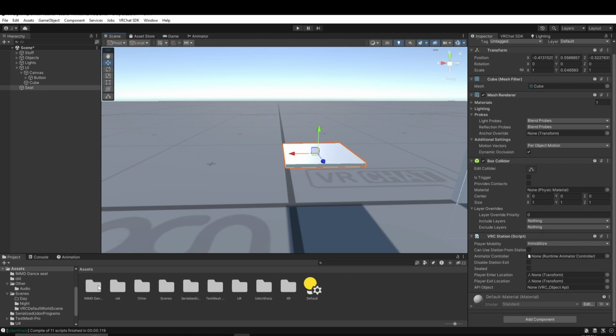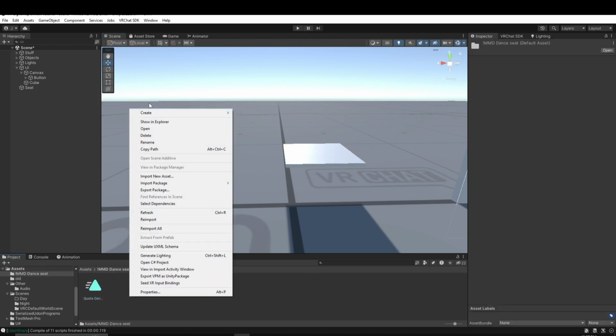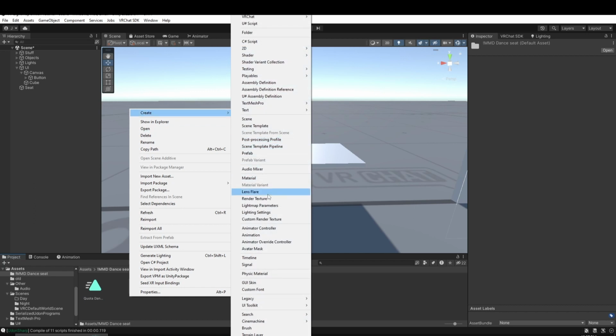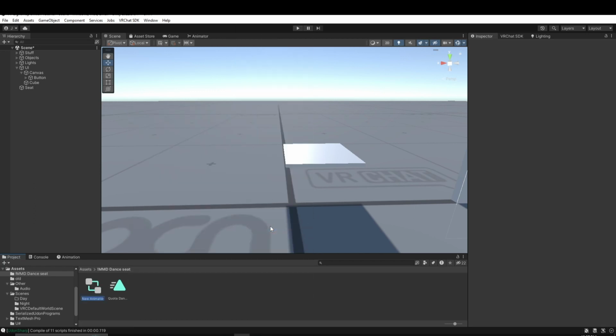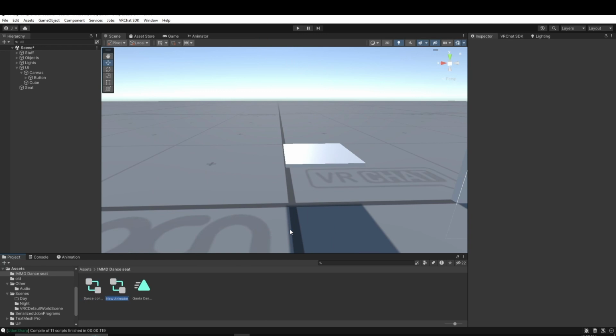Now for our animation stuff, have your animation clip itself, and for every animation that you have, you want to make an animator controller, a separate one for it, because we can't mess with the parameters of the controller itself. And have an extra one that's going to be used to reset the player's animator.